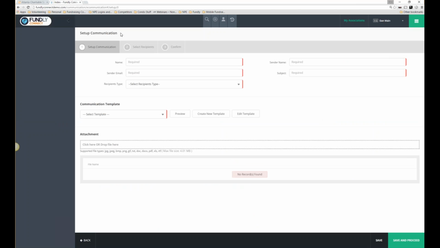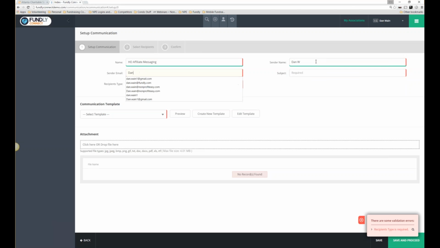So what we're doing here is basically setting up a communication, or setting up a template to go out, a newsletter or some sort of message to go out to either volunteers or organizations. So within here I can create a new communication. Let's call it hands-on affiliate messaging. The sender name will be Dan W. and my email. Subject is welcome to the Connect train.